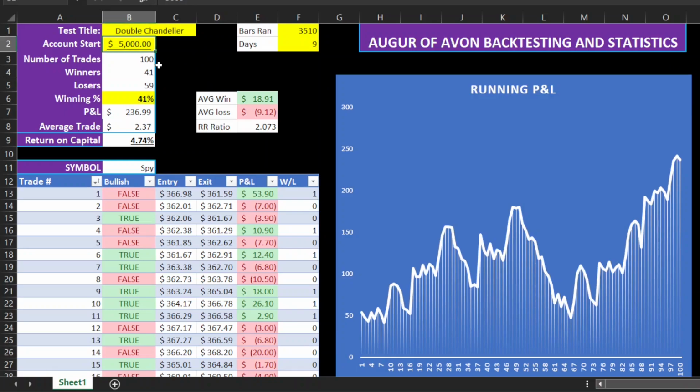See, we started off with $5,000, we took 100 trades, we won 41 and we lost 59 for a 41% win to loss ratio. We made a total of $236.99 for 2.37 on an average trade. Our return on capital is about 4.5%, but then again, this was a particularly trendy market to the downside. So you might want to backtest this over other periods and on other tickers.